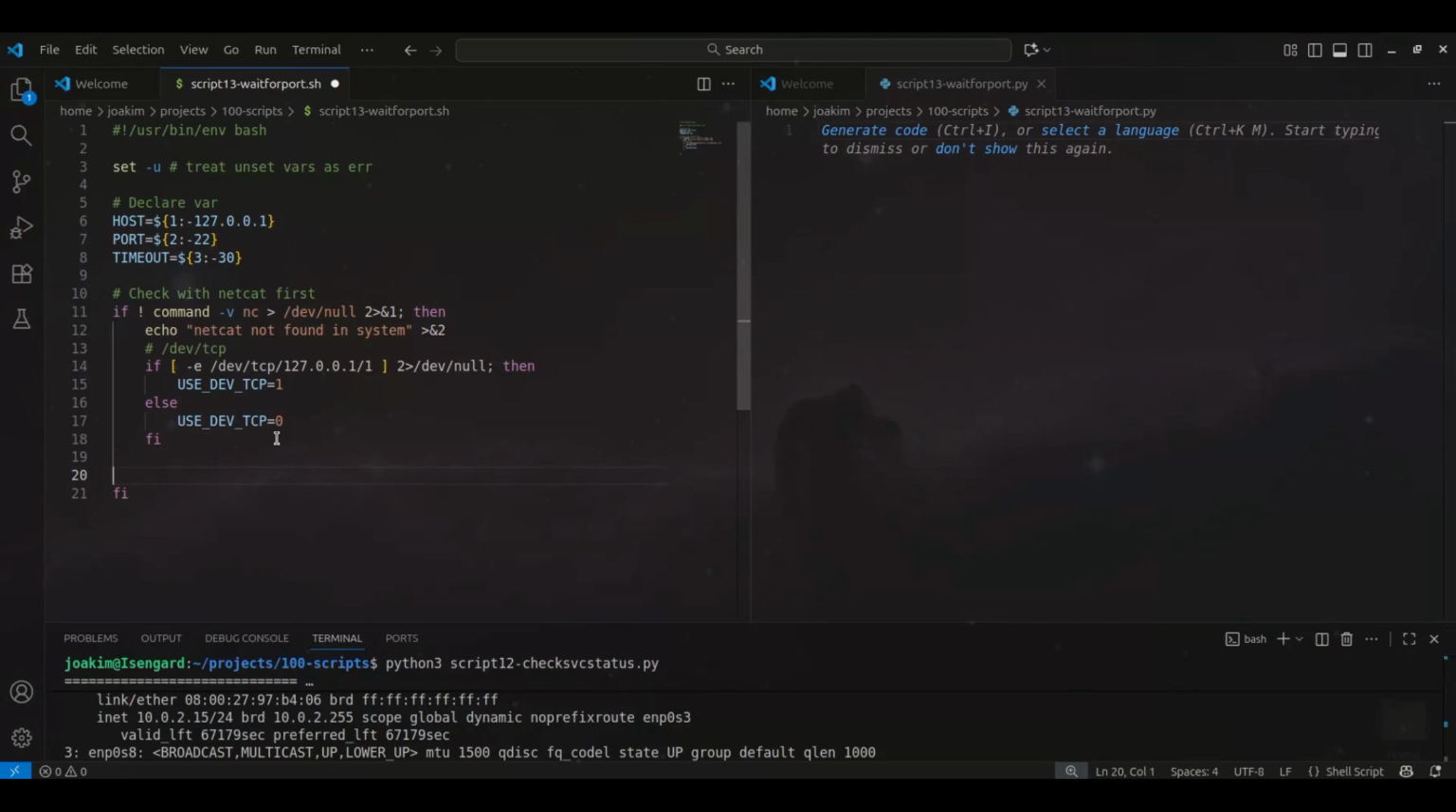But if netcat exists, we'll set the flag use dev TCP equals 0, because netcat exists, so we don't have to worry about using the dev TCP.